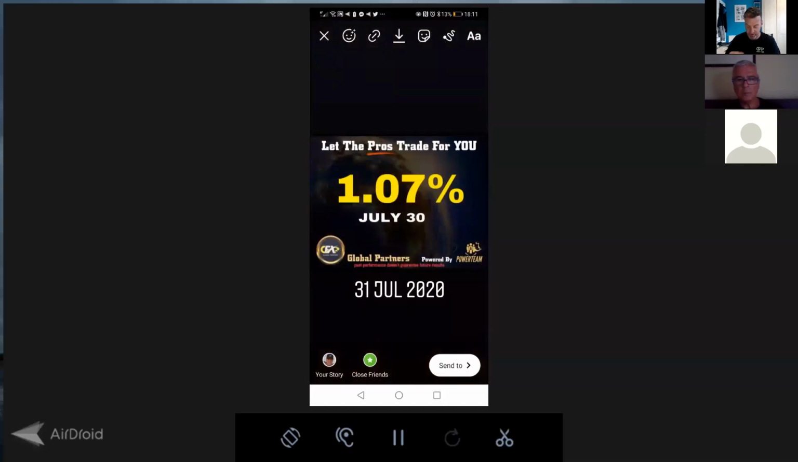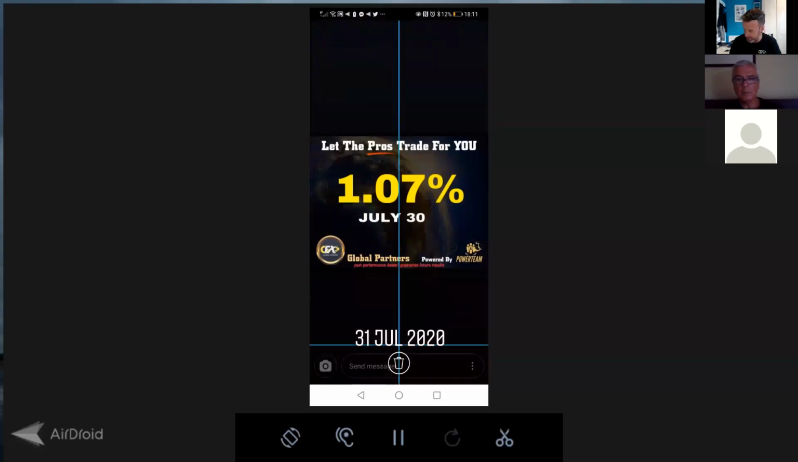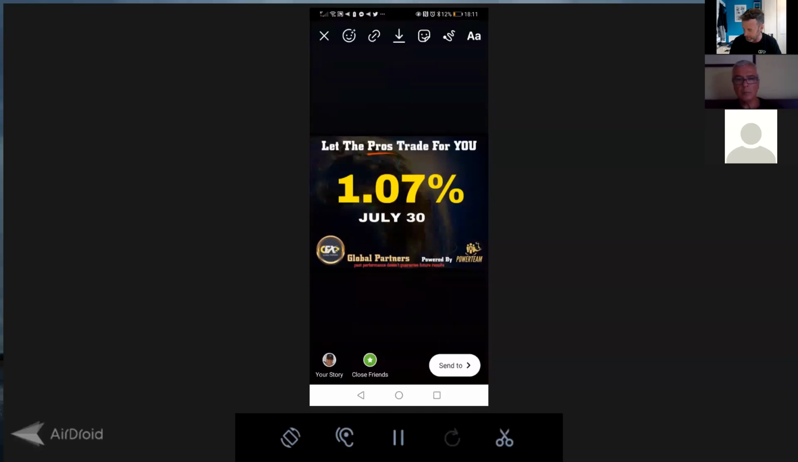Okay, so I've just clicked on the picture and it's loaded it into the story creator. Now, I don't normally put the date. I get rid of that, and all I'm doing is I'm touching the date and I'm dragging it. See, I'm dragging it down to the bin, gone.